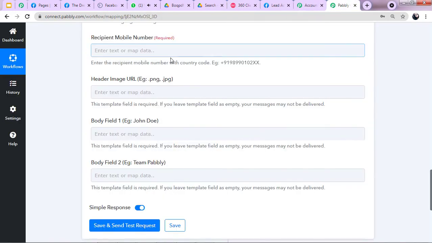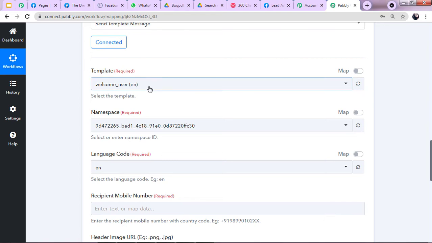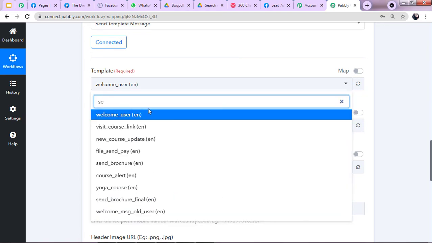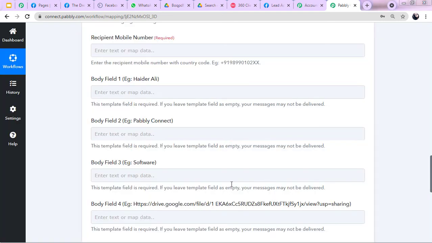Let me use the same here, which is send brochure. So let's select the template, this one. Okay, once I click on send brochure as my template, now I need to map the data according to my template. Let it download first. Done. Okay, so now we have to enter the data here by mapping.